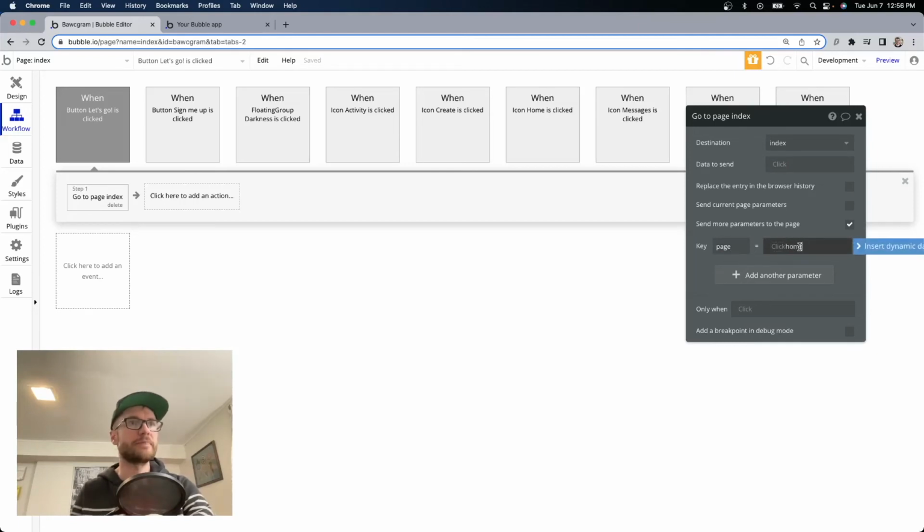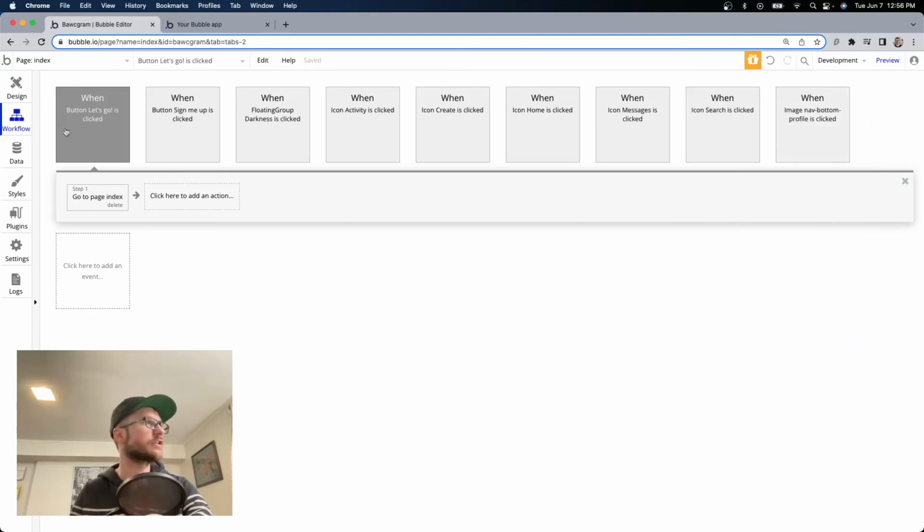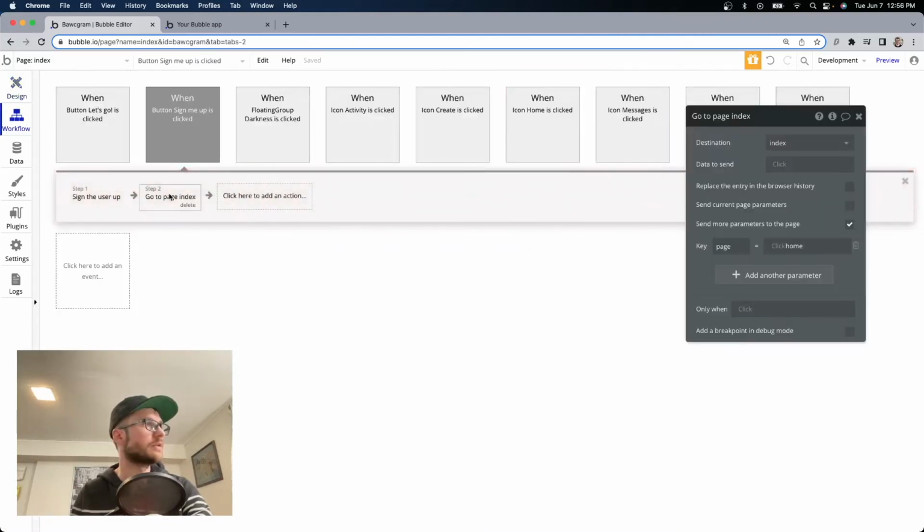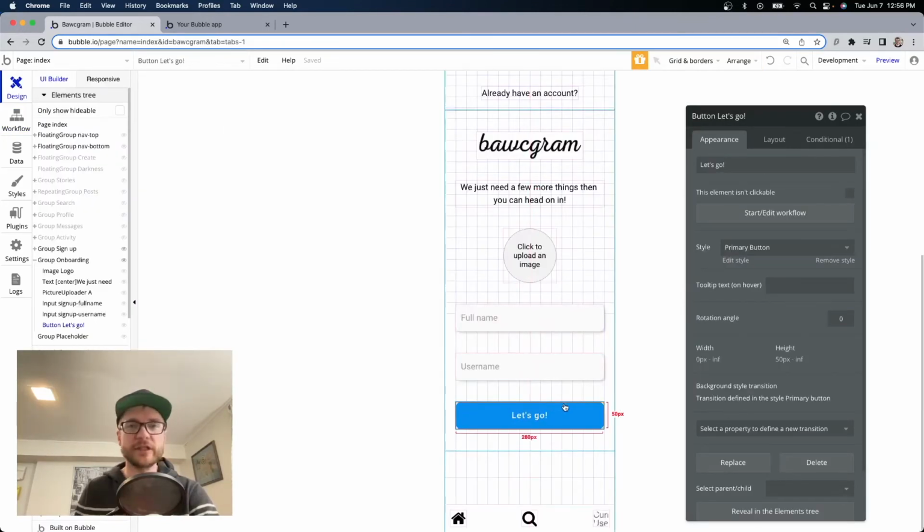Page equals home. And one more thing I want to change. The sign me up button, we're going to go to onboarding page this time. Instead of going home, we're going to go to onboarding. And finally, let's go. We actually have to save the data that they entered here.